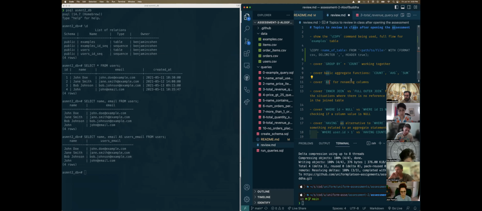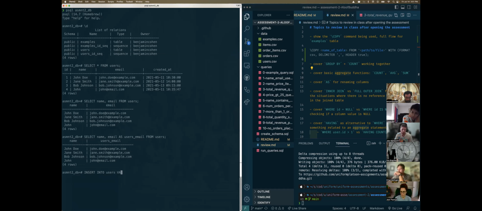So AS is a useful one, and it can end up being pretty useful when combined with one of these aggregate functions. So, what's a good example? Just for the sake of this example, I'm going to want more than one John Doe, so I'm going to make another user called John Doe. I'll say insert into users values, and I don't need to give it the ID, but I'm going to give it a name of John Doe.